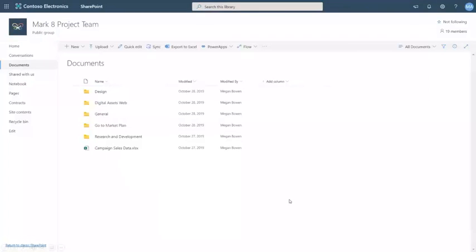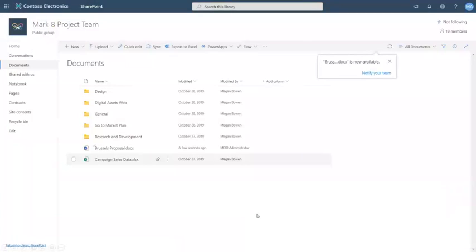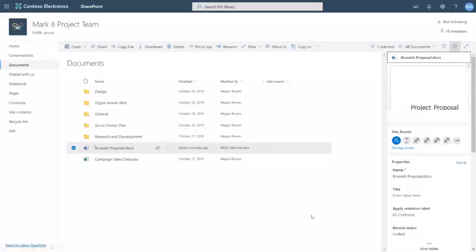I'm now in the document library of my project, the Mark8 project team, and I'm going to upload that Brussels proposals document that I had. So I'll select that and I'll click open. And I will shorten the sequence here a little bit just for you. I'm going to flip over to where it's already been applied. It may take a while, but it'll automatically apply that classification. And if I click on it, I can see that it's applied my retention label of EVU contracts, and I can see that it's a record.